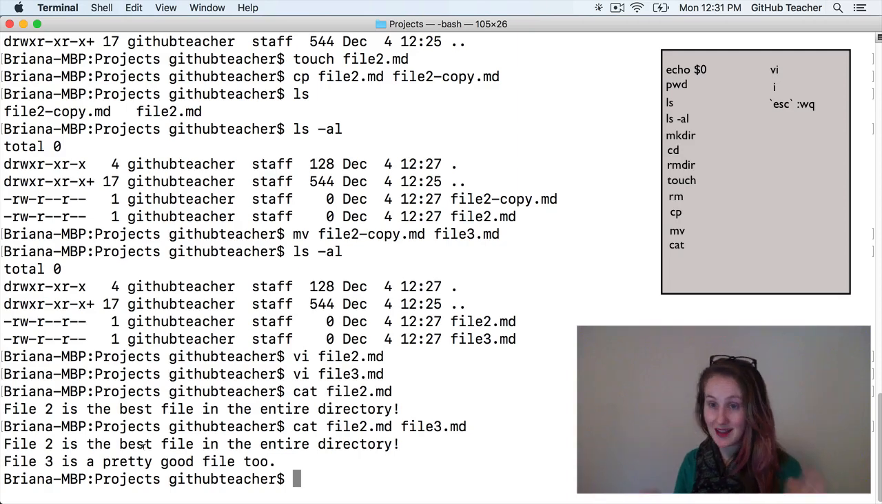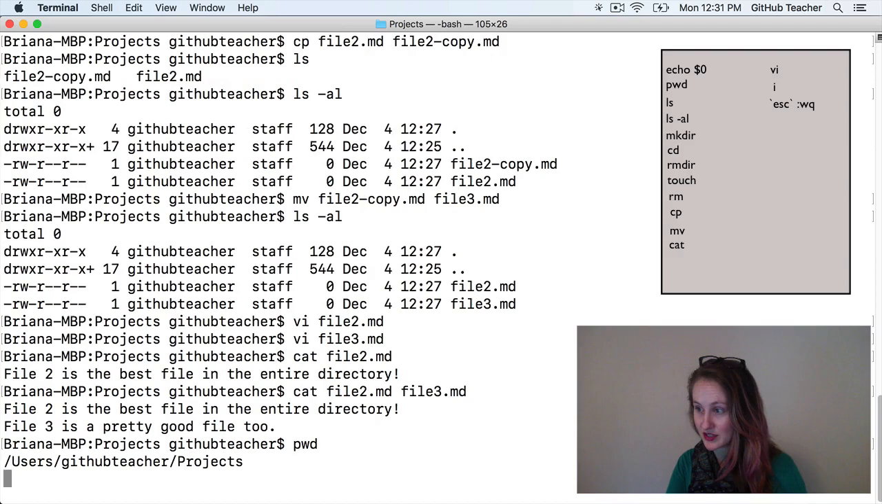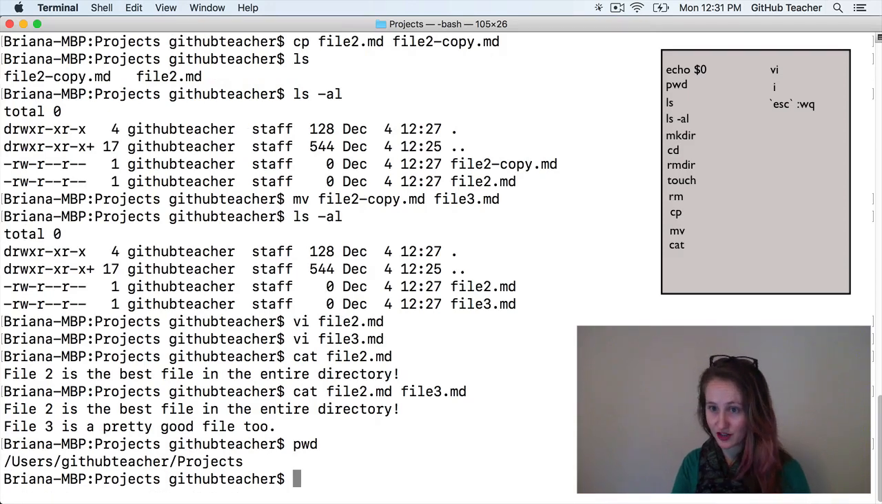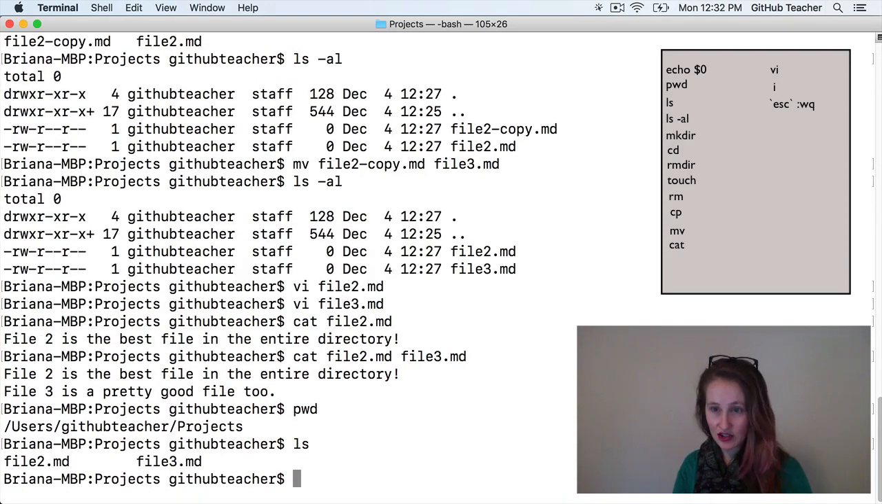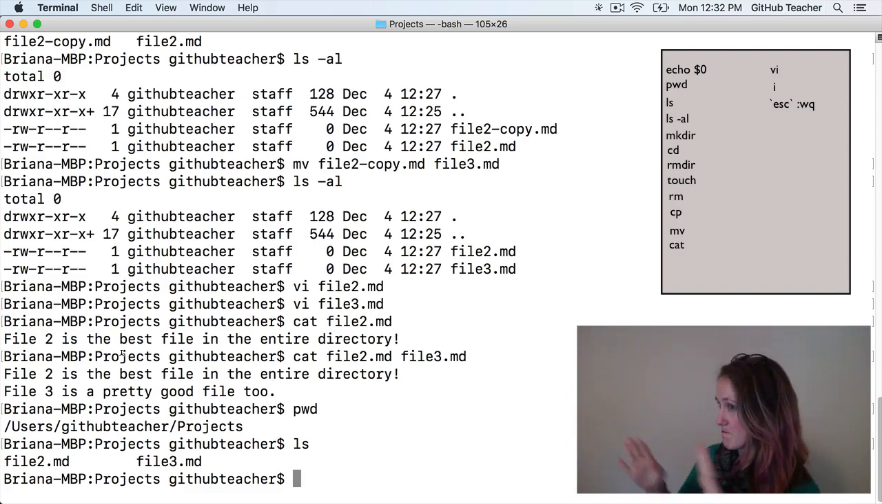So far we've done a lot, right? We've worked with directories, how to get around. If I do pwd, the first thing we really talked about, I'm still in my projects directory. ls, I still have these 2 files here, file 2 and file 3. Let's talk a little bit about how to configure your bash shell. So what that means is right now my bash is pretty monotone. There's just white and black.